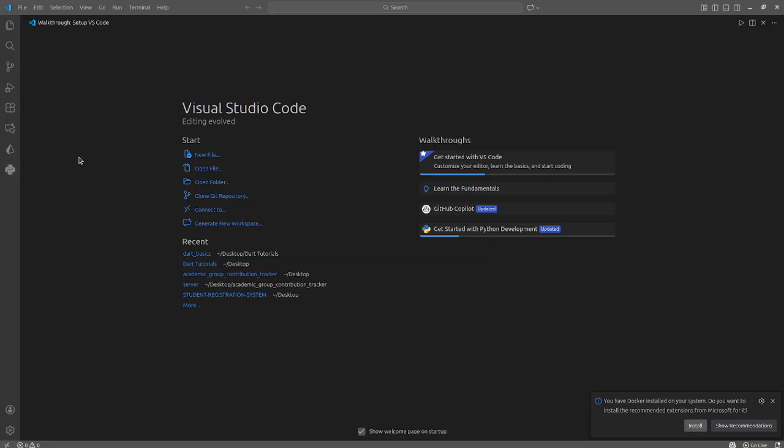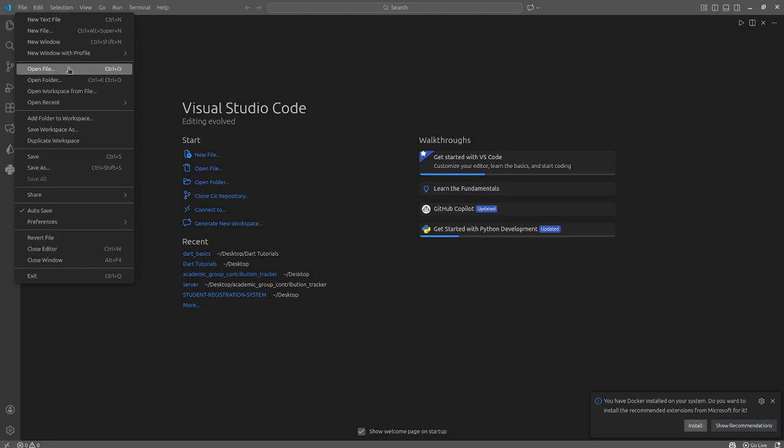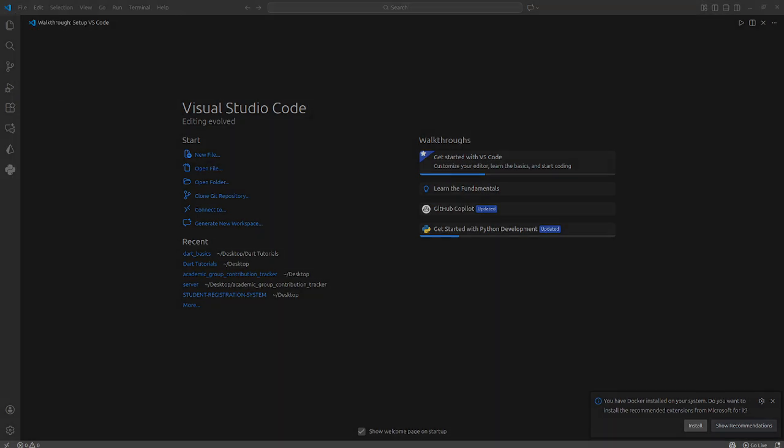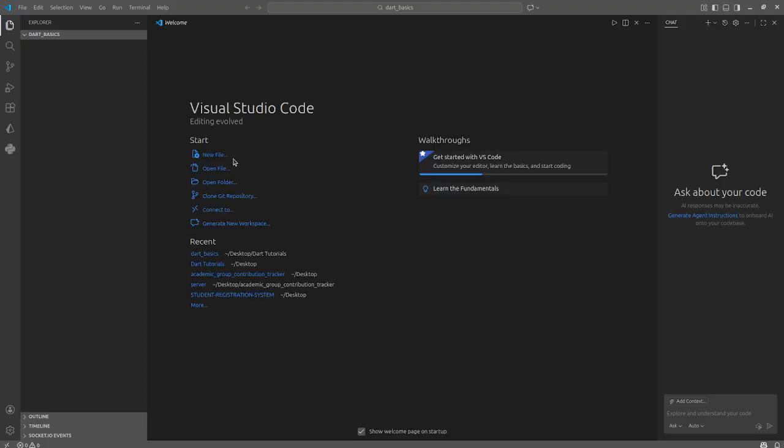So you have to open your VS Code if you have VS Code or any text editor like Sublime Text, Atom, and so on. After opening your text editor, you can go to the file, then open folder, then you can select any folder that you have on your desktop. For example, I have my Dart basics here. I open it.